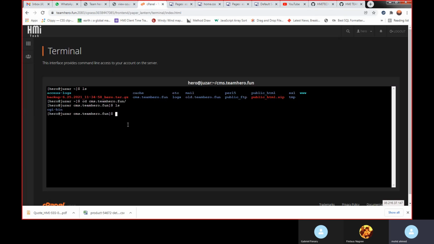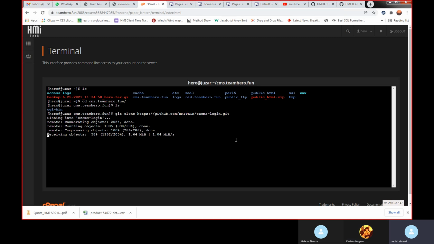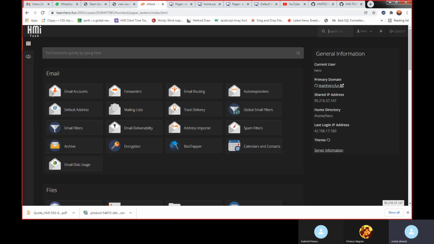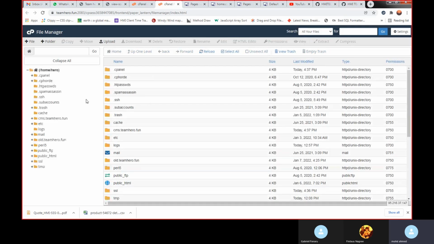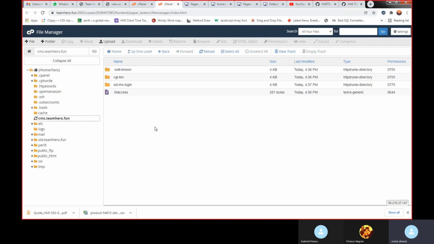Go to the terminal, paste that in here, and it will clone the repository here. And now you can see I got a folder called ezcms login. I can show you from the file manager also. It's the same thing. I have a file manager here, and here is the thing.